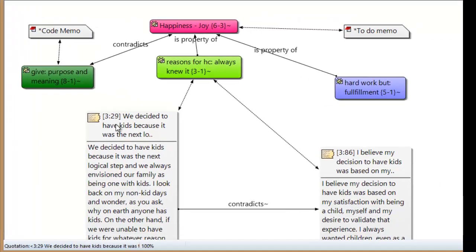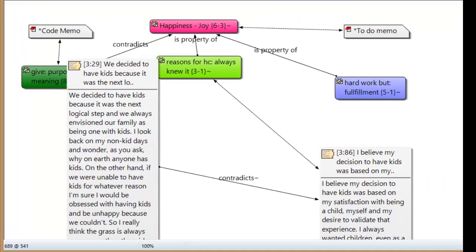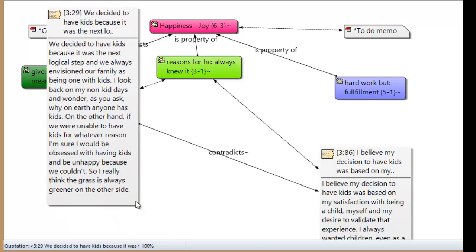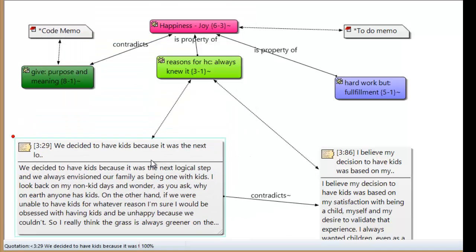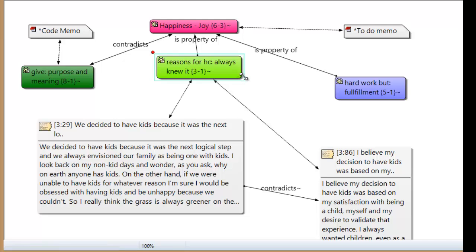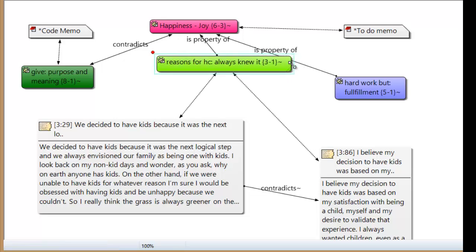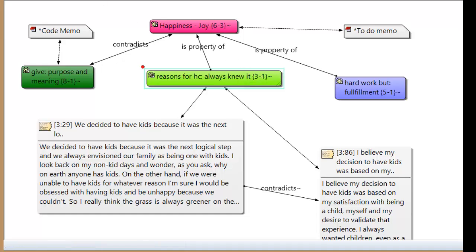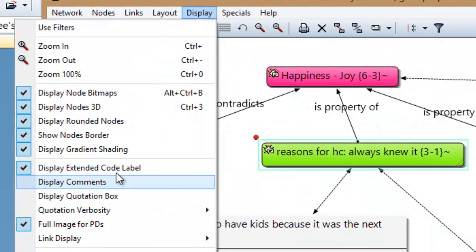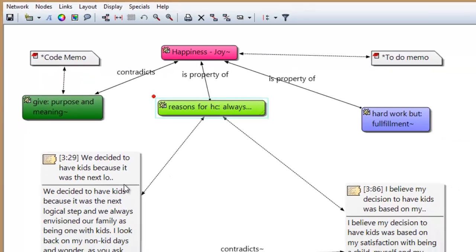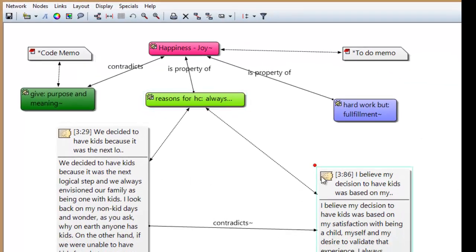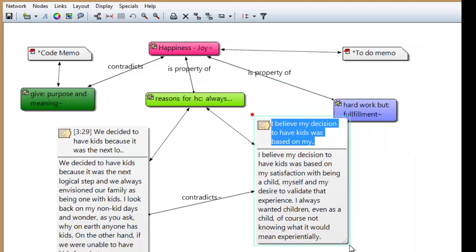That of course means you need a bit of space, but you can also grab these boxes and resize them. You can do that with all of these codes, have them on two lines or on one. You also don't have to show the groundedness and density if you don't want to. This is the extended code label, so if you only want the code names and not the numbers. So individual resizing is possible, starting here in version 7.